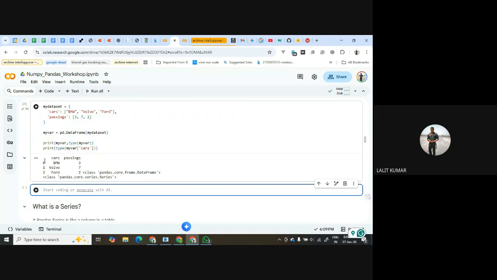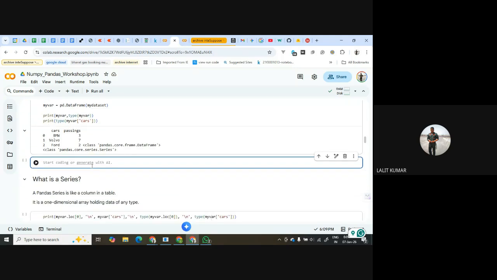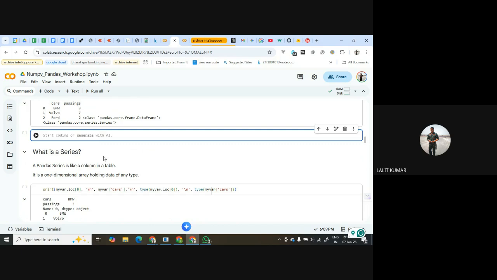So in a Pandas data frame, again to re-emphasize, every column is also a series. And if we select a row, that will also be a series. Okay. Now coming to what is a series? A series is basically like a column in a table. It is a one-dimensional array holding data of any type. So it is very different from numpy.array. In numpy.array, you wanted to have homogeneous data, that is similar data. Here we can have any type of data.